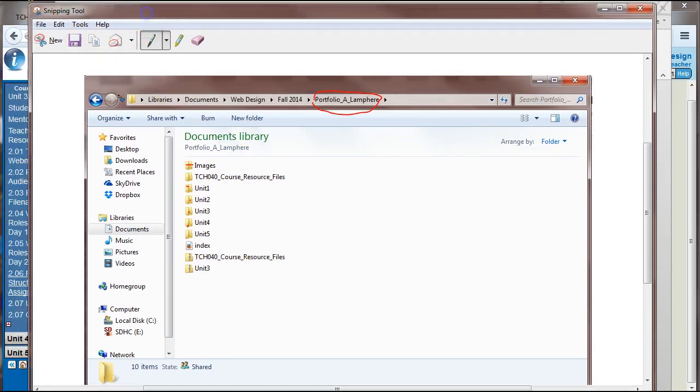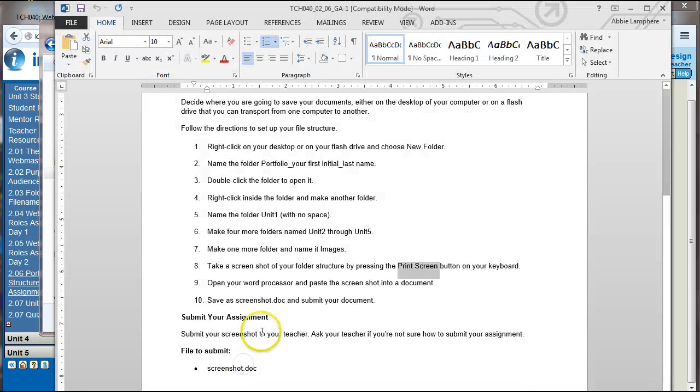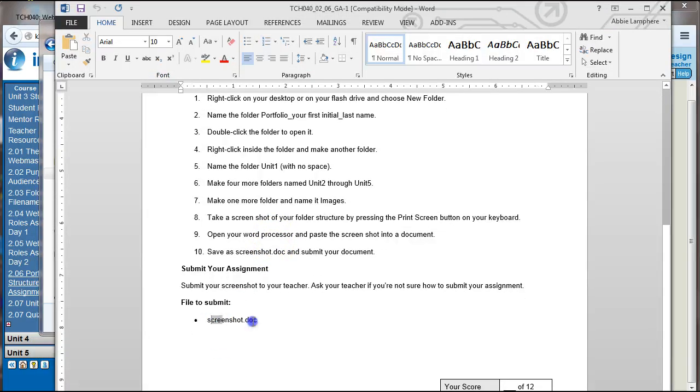Then you can either copy and paste this image into a Word document and submit it that way, or you can just save this image in your web design folder as a JPEG and submit it that way to the Dropbox. Either way, that's what you need to be submitting for this assignment. If you do put it into a Word doc, make sure you're saving it as screenshot.doc and get that submitted.